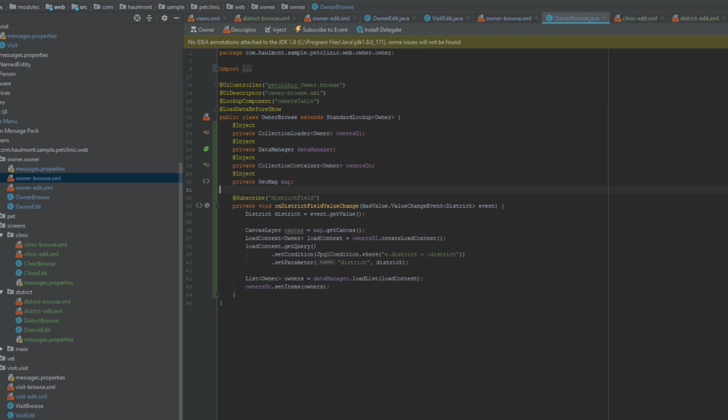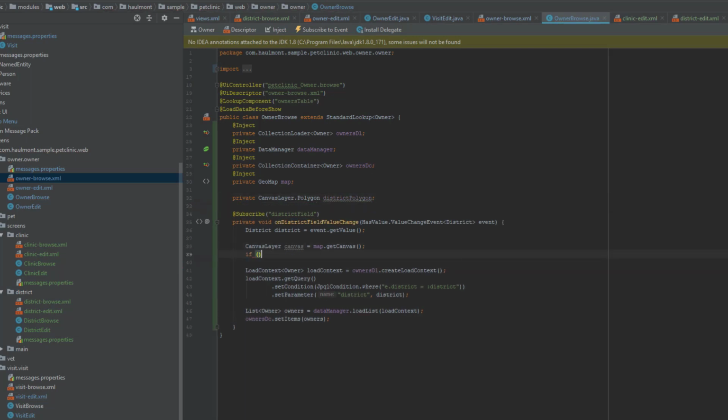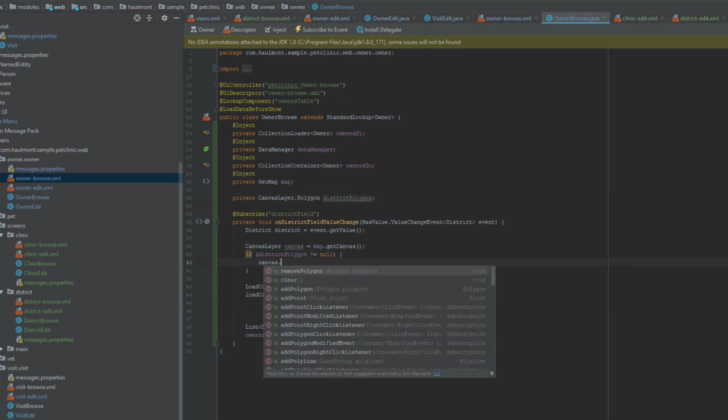Create a variable that will store the currently displayed polygon. Use this variable to remove the polygon from the canvas when the selected district is changed.